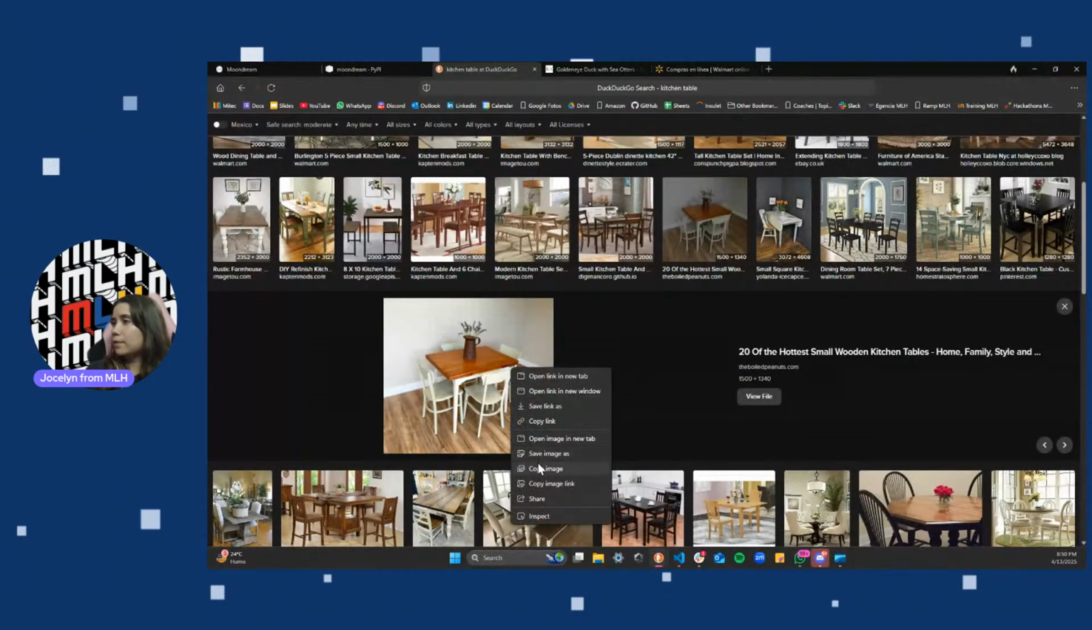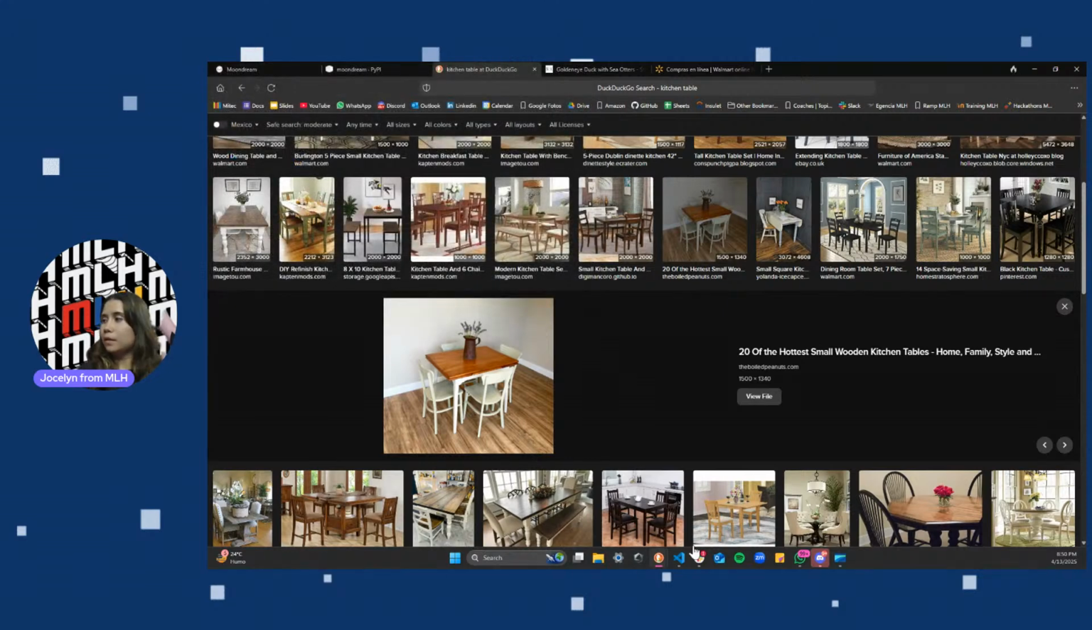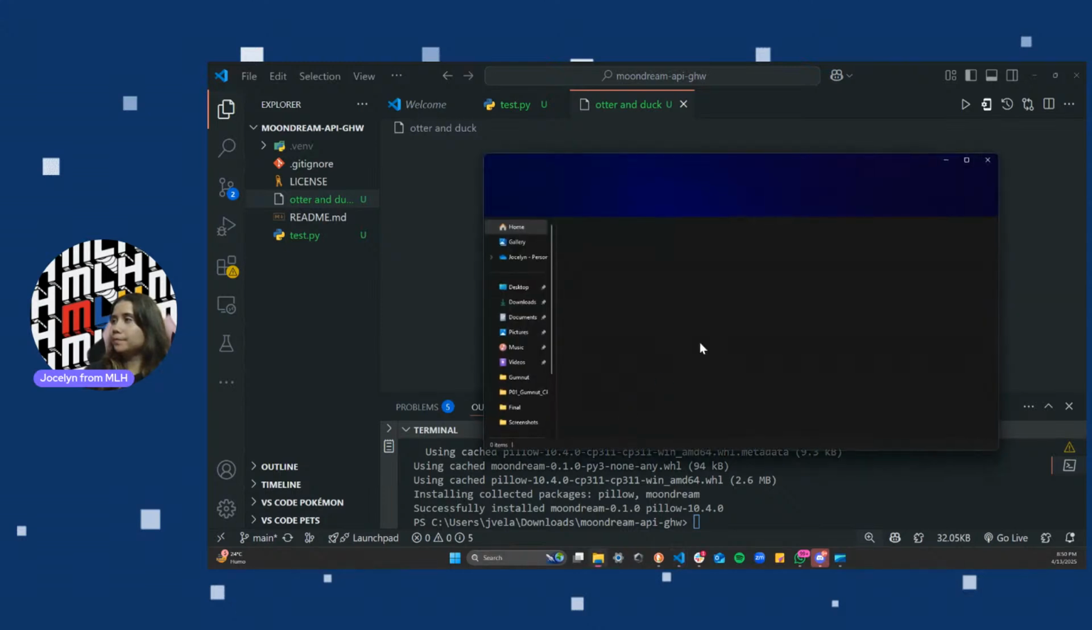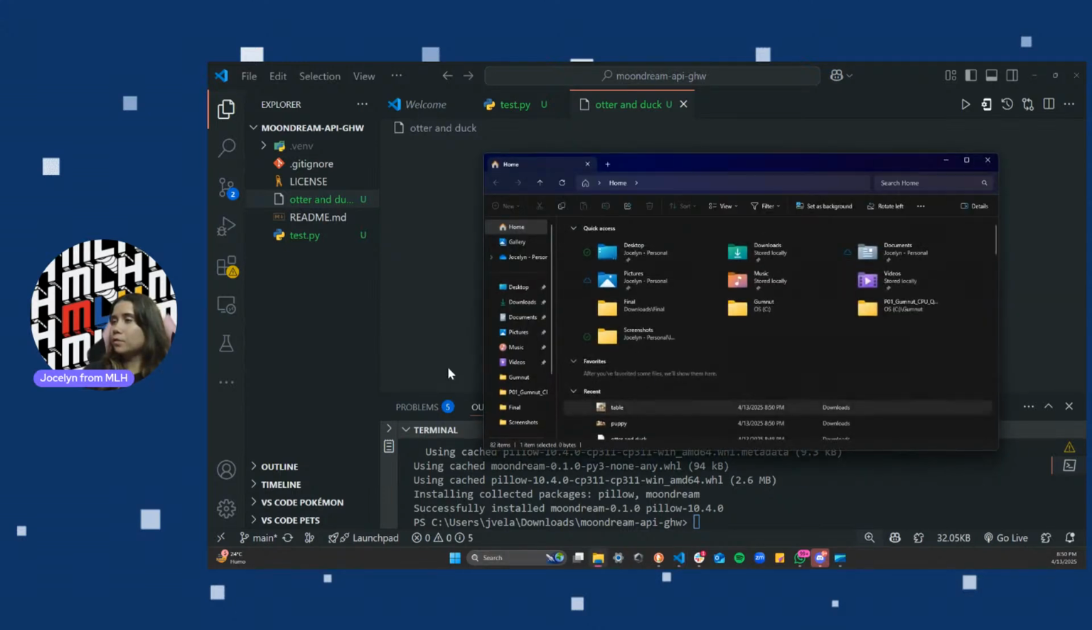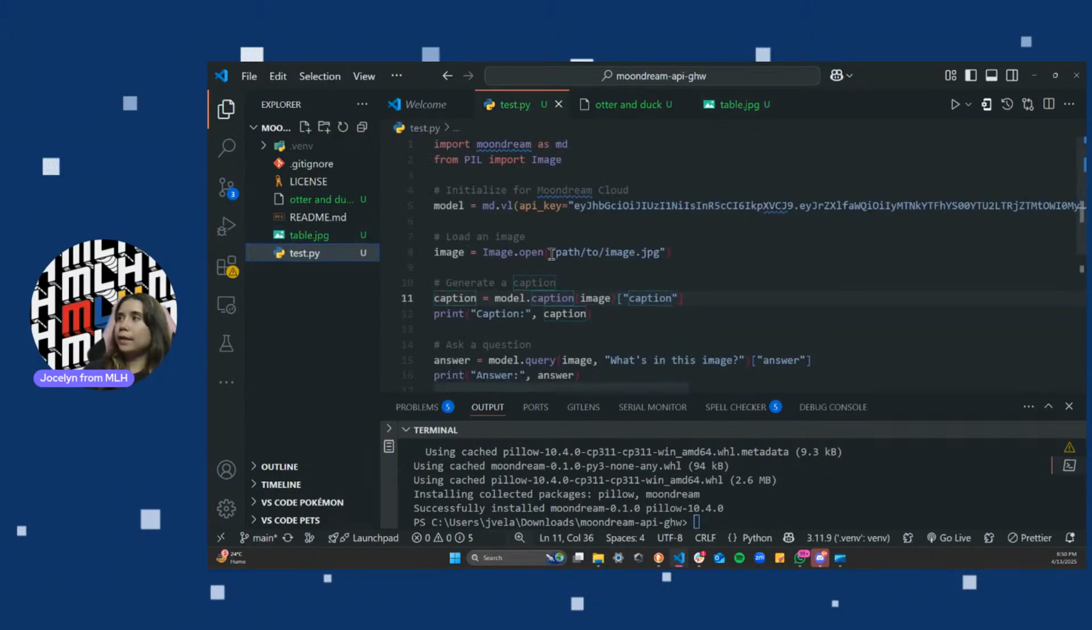So let me save this as well. There we go. So now let's go back and load the correct image. So, table. There we go. So now on the code, I can actually paste in here the path to my image.